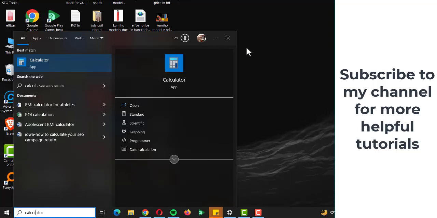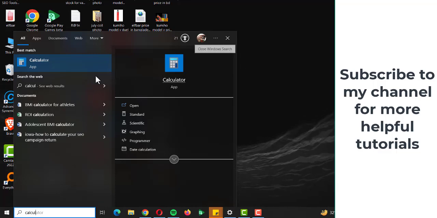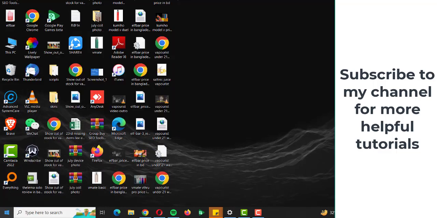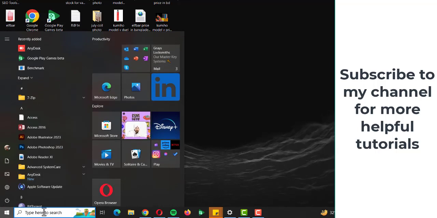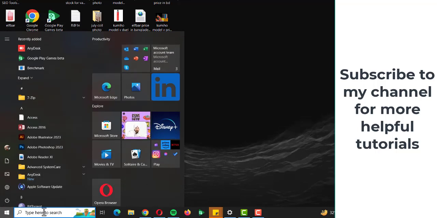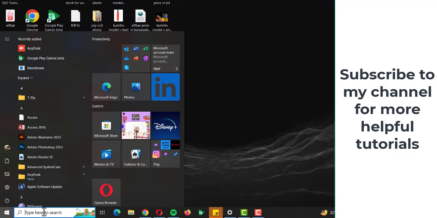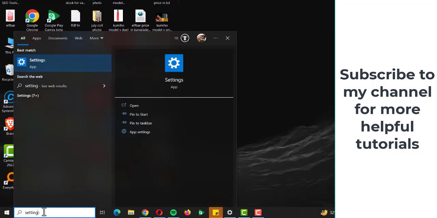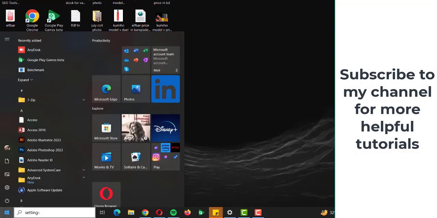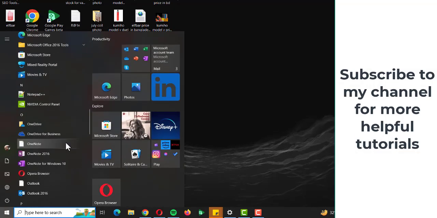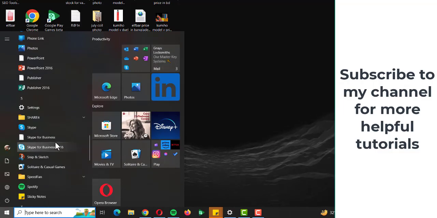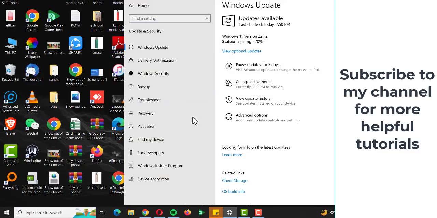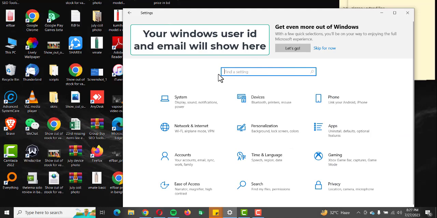So the solution you can use to fix this problem is that you go to the start menu, and if you are facing the problem where your start menu keeps crashing, you are not going to find this setting by typing settings. So what you need to do is click here, go to the S section of the start menu and click this one, Settings. So you will see this option right here, and you're going to see your username and everything in this section.